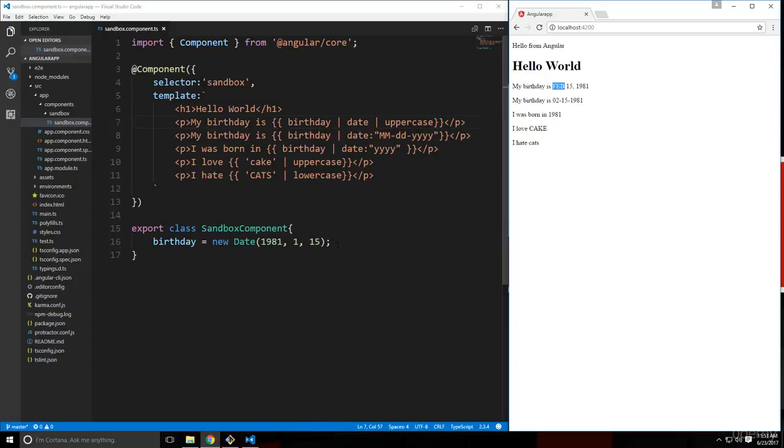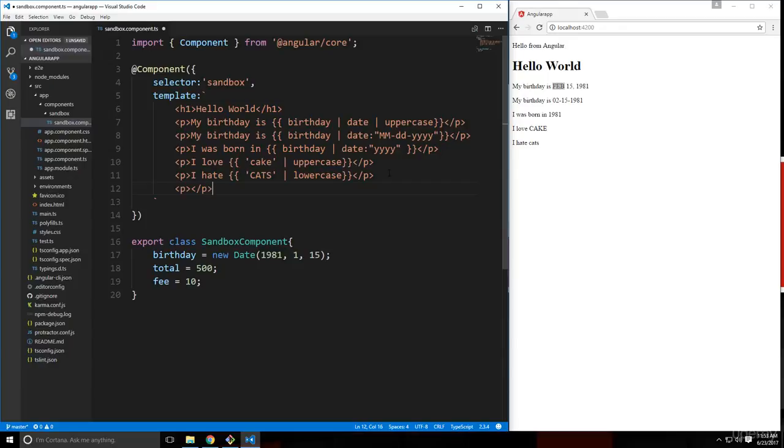Another one is currency. So let's say down here we had a total, and we wanted that to be 500. And let's also add a fee of, let's say, 10. All right, and then we'll add another paragraph here. And let's say your total is, and then we'll put in our total value. Okay, save it. So we get your total is 500. But if I were to add the currency pipe and save that, now we get your total is USD 500.00. So it's going to put your currency, and it's also going to put your decimals.